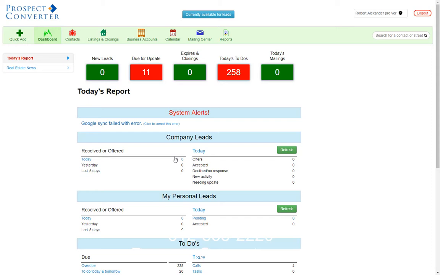Here's the dashboard, and this is basically the heart of the system. At the top you've got your dashboard, contacts, all your listings in one place, business accounts, which would be your mortgage brokers, lawyers, etc., calendar, mailing center, and reports. In one view you can tell what's happened. If a new lead comes in, it'll pop up and turn red and show you how many leads you have. We import leads from over 175 different vendors.